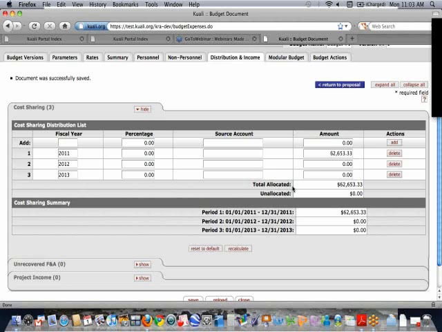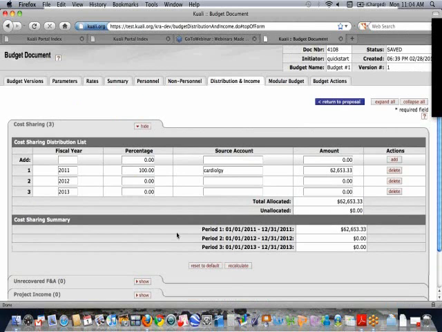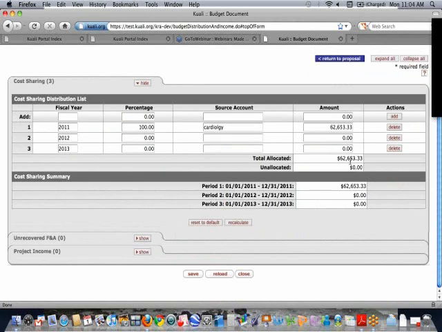So right now I have this total amount. My total cost sharing is $62,000, and what it'll do is force me to make sure it's allocated to something. In this case, it can be an account number or a department name. So I'll go ahead and put that in there. If I had a balance here, it would show an error that I needed to distribute the rest of my cost sharing. So it's just a handy way of making sure that the cost sharing commitments are lined up prior to the proposal being routed.